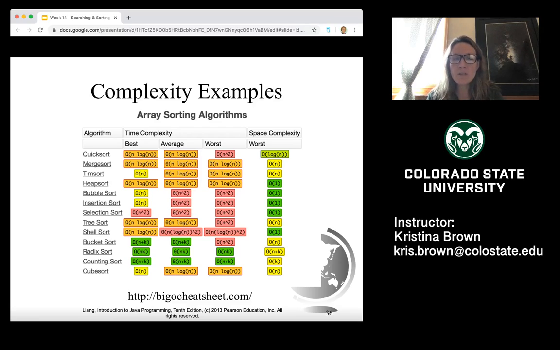I put the URL for the Big O cheat sheet here so you can review that and take a look at it, but you don't need to know Big O complexity in depth for this class. Just know that it's a way to compare algorithms and determine efficiency of those algorithms.